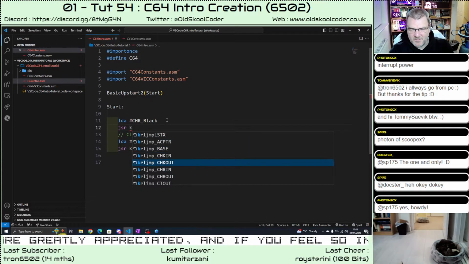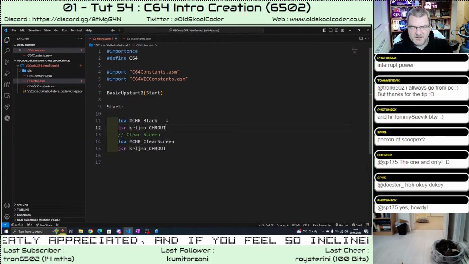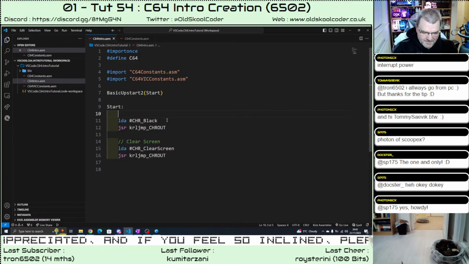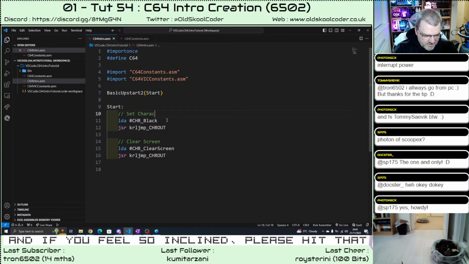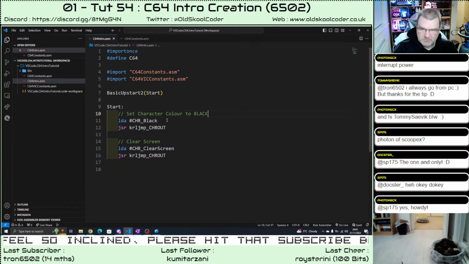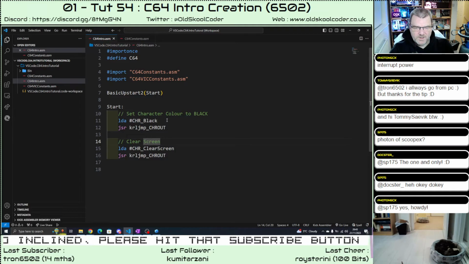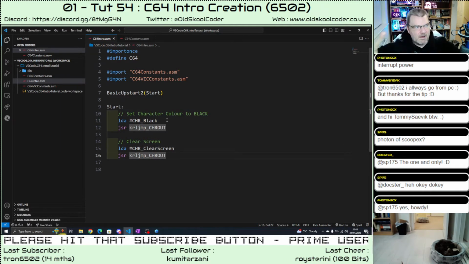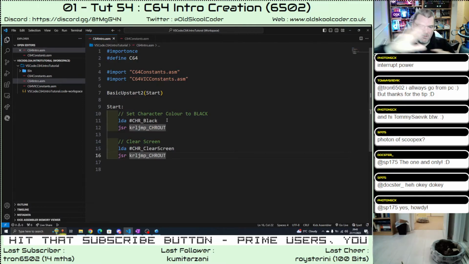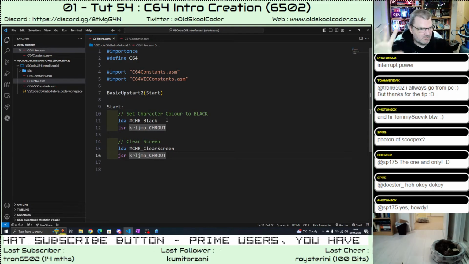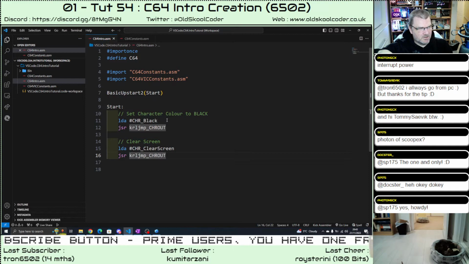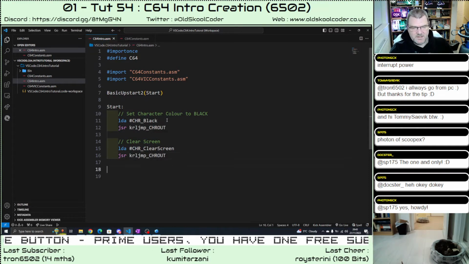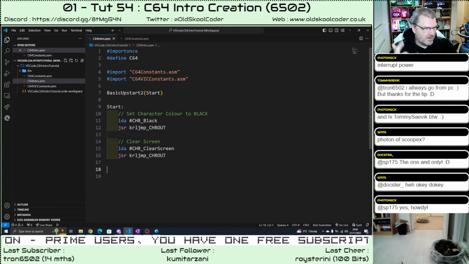I'm going to start using my new constants file. So set character color to black. Print clear the screen. That will make the character background color black. A quick way of setting the entire color is to set the color and then clear the screen.